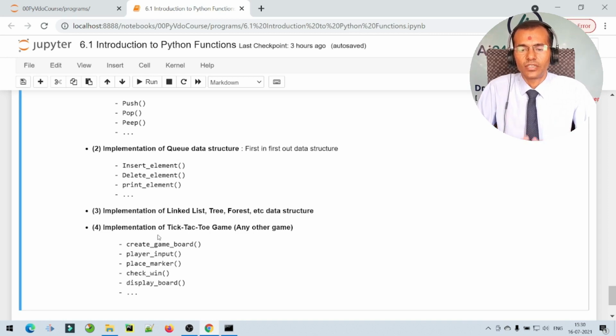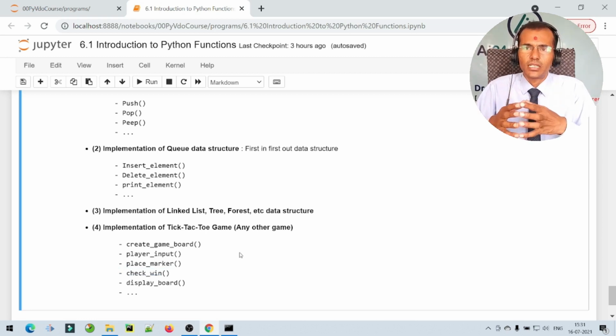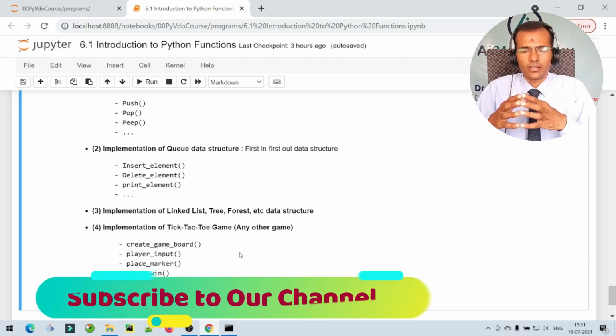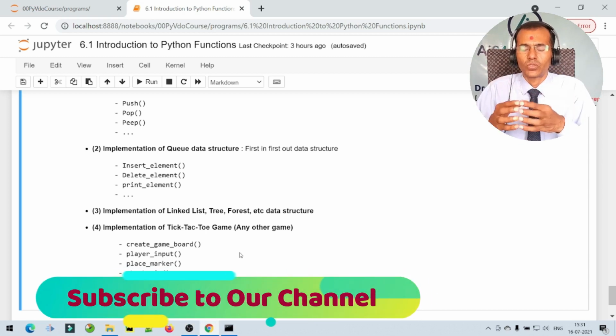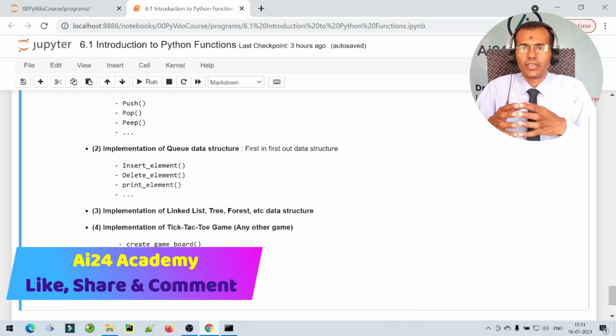Then the fourth application of functions is that we can implement any game using functions. For example, if it is a Tic-Tac-Toe game, then we can define a function to create a game board. We can define a function for getting input of a player. Then we can define a function place marker to put the cross or a zero marker on the game board. Then we can define a check win function to check whether a particular player is winning or not. So in any application where we can divide the complete problem into sub-problems or subtasks, we can perform that individual subtask by defining a function.